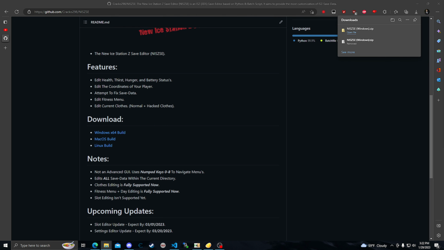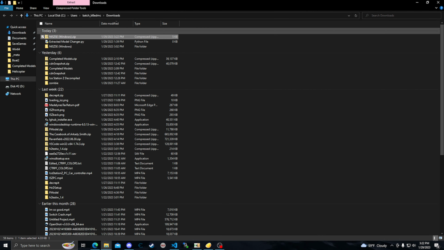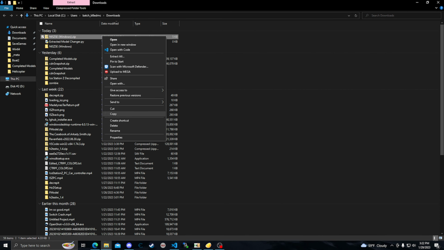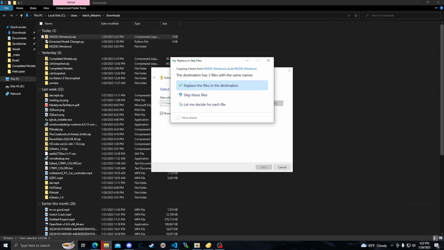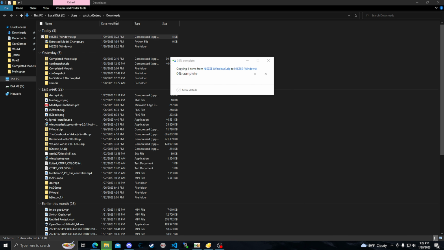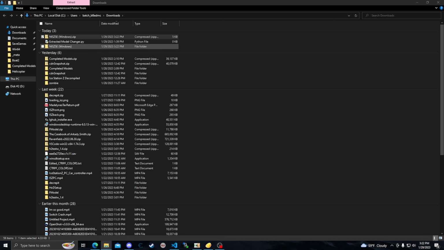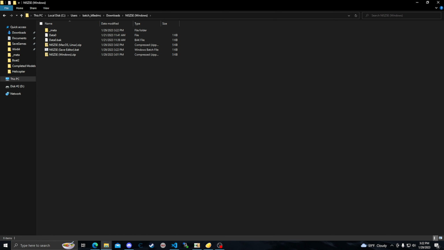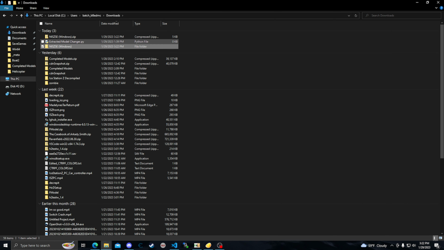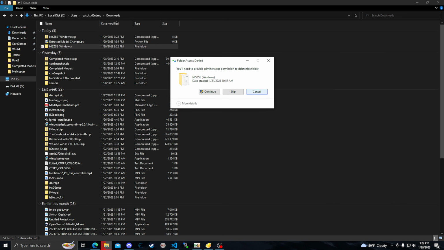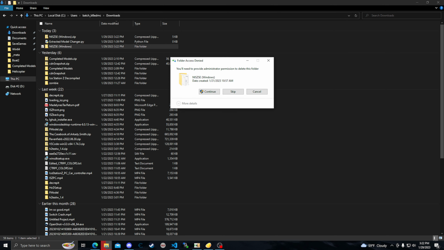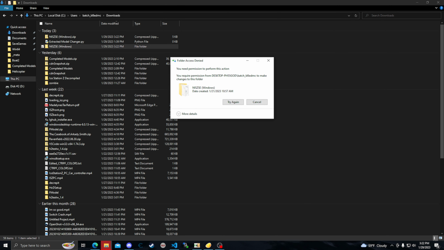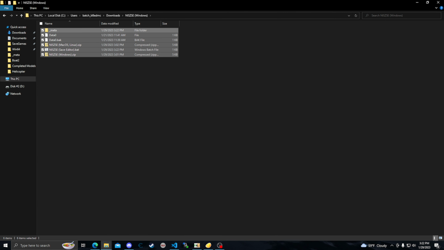We're going to open up the file right here. We're going to extract it by right-clicking and hitting extract. Let's replace all the files right there. Awesome sauce. So now that this is back, great. Yeah, so we're just going to delete that real quick. I hate Windows sometimes. I really do.